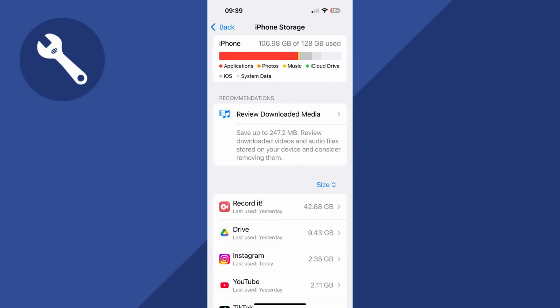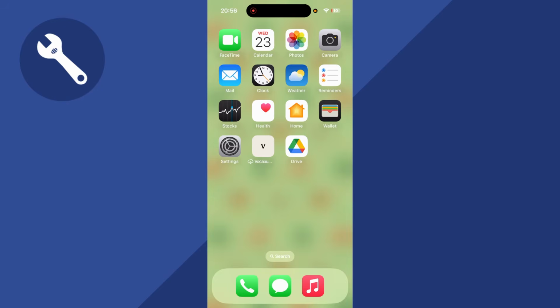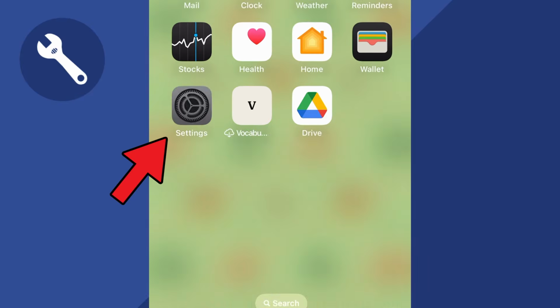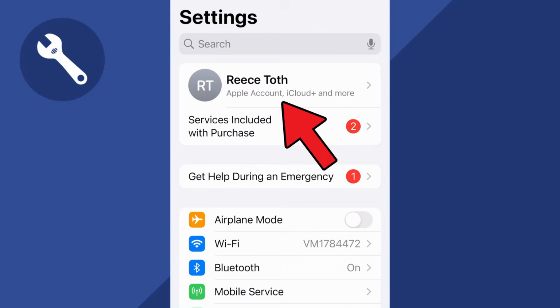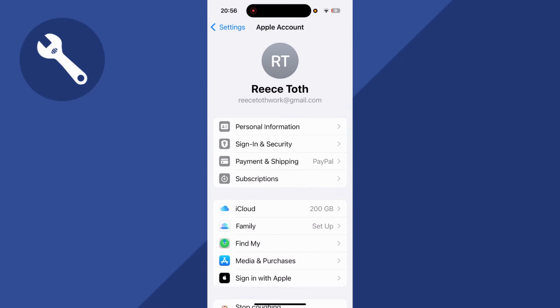In this video, I'm going to show you how to increase the storage on your iPhone. So there's actually a few things we can do to go and increase the storage. Now, the first thing is if you open up the settings app on your phone, you can click on your profile name at the top of this window and then click on iCloud.